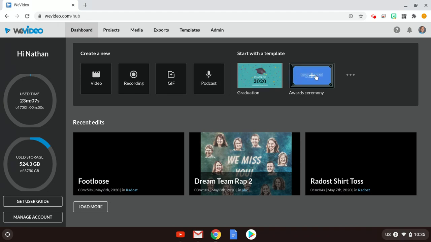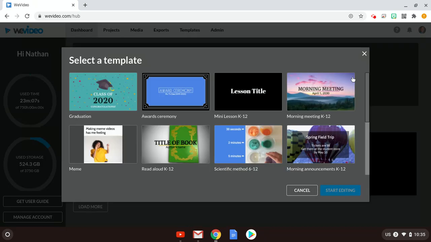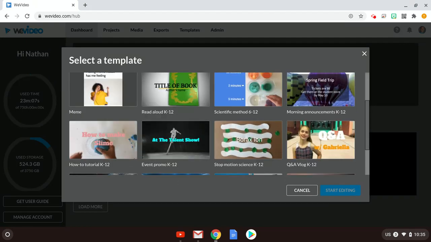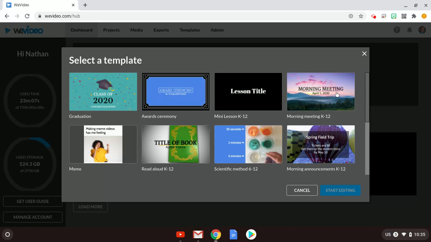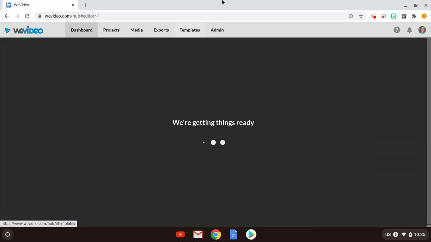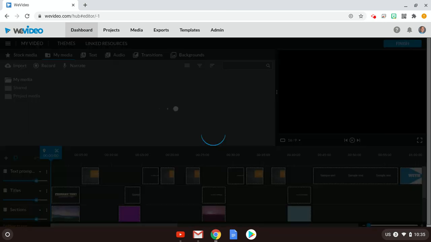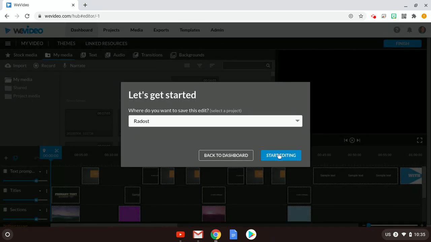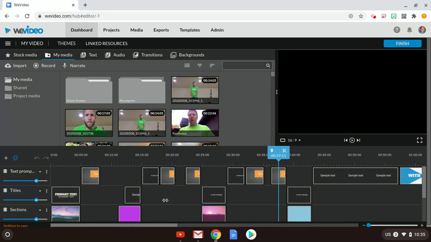There's also some different templates that I have right here. And I'm going to go ahead and start with a template because there's a couple things that I really like about this. Let's do this morning meeting one. So when you're thinking about remote learning and you're trying to figure out what's the best way to engage with my students and let them know what's going on, well, using a template like this with your video might work out really well.